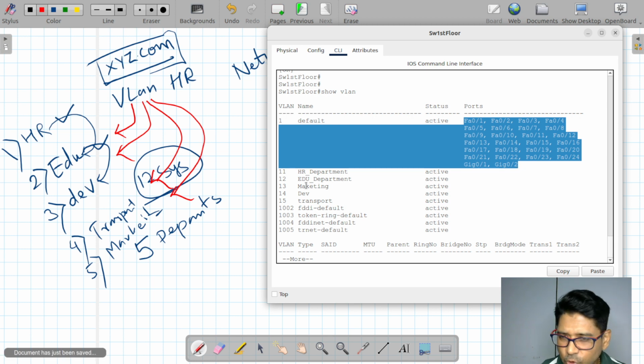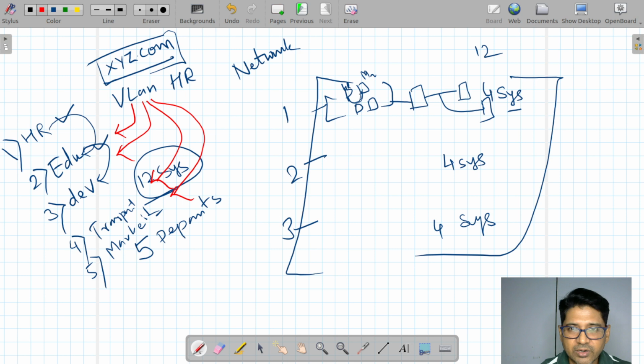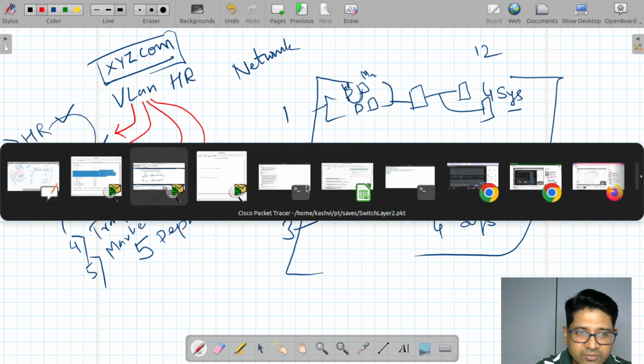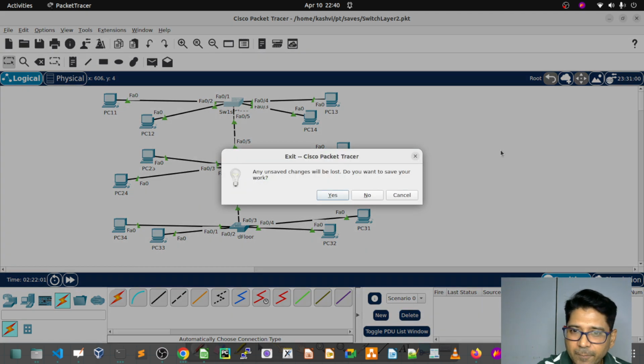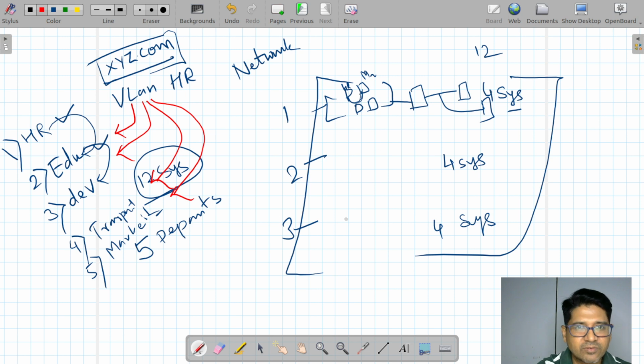So that is how it is secure, virtual. There are lots of topologies. They are asking, do you want to save? Okay, now stop this session.